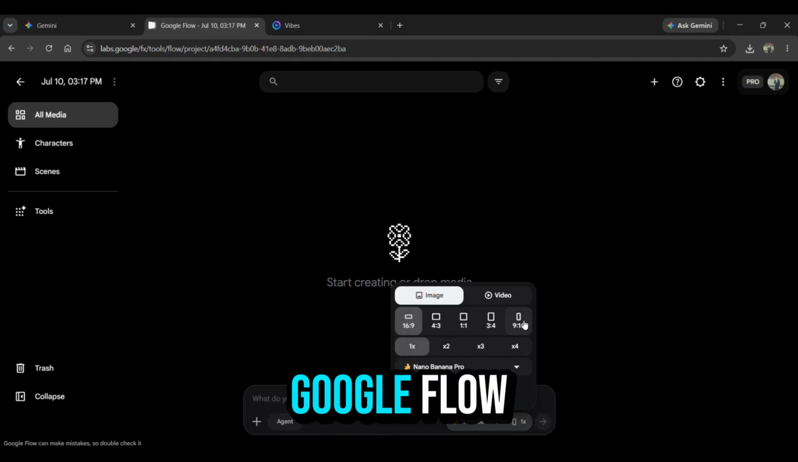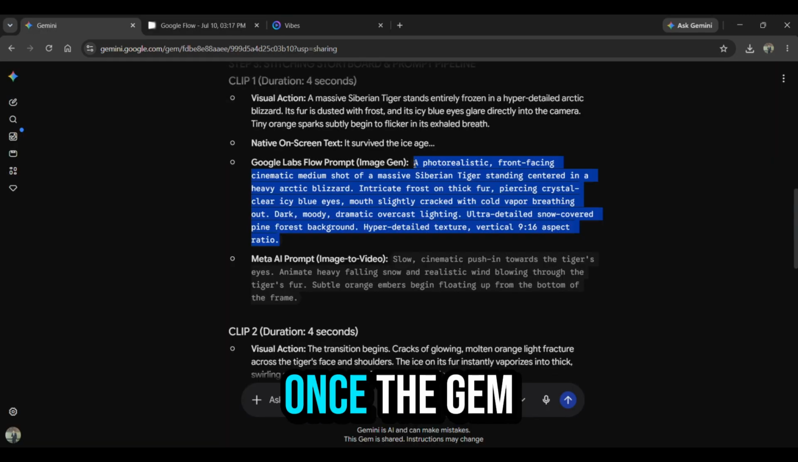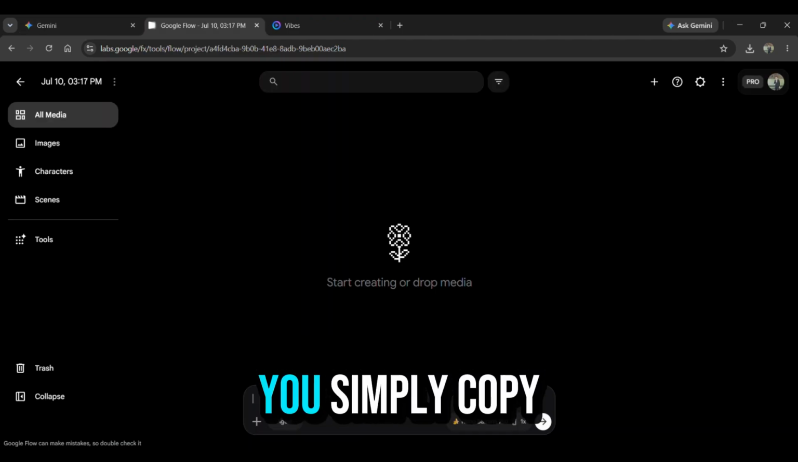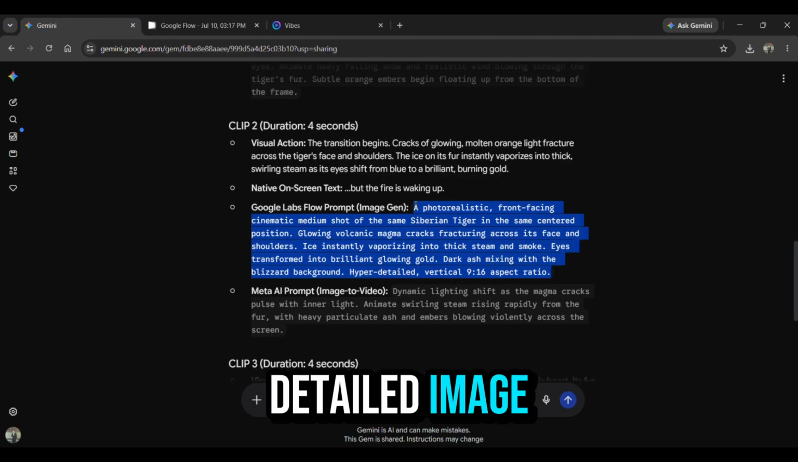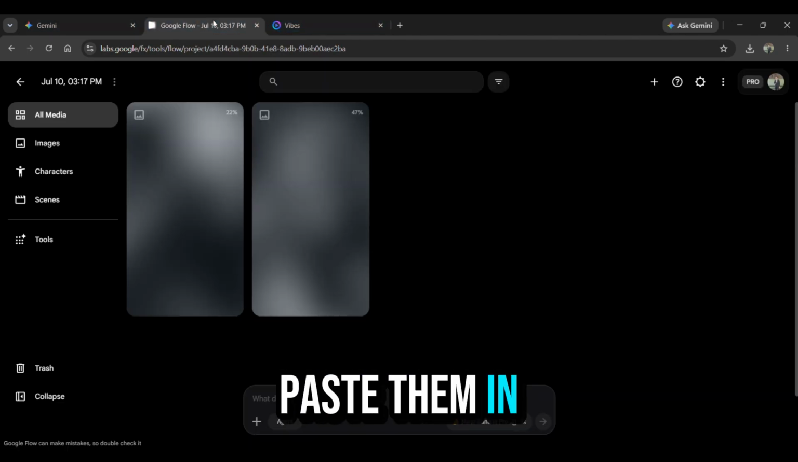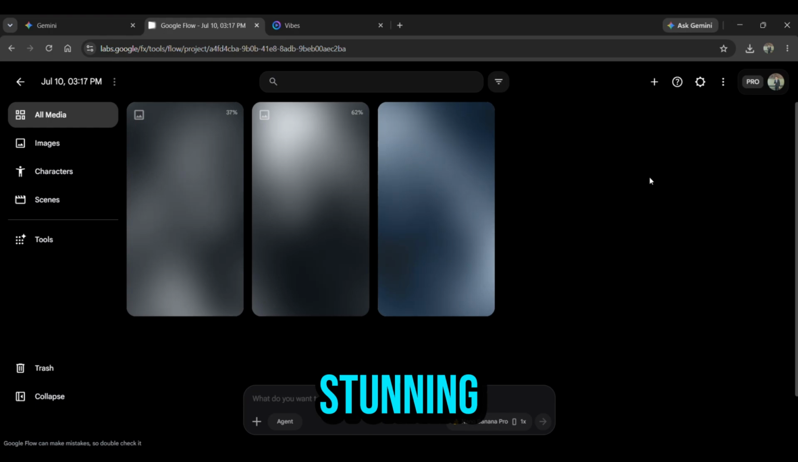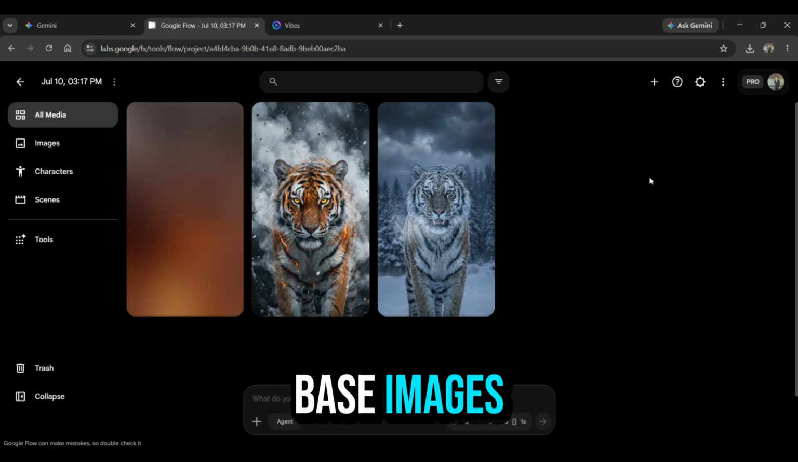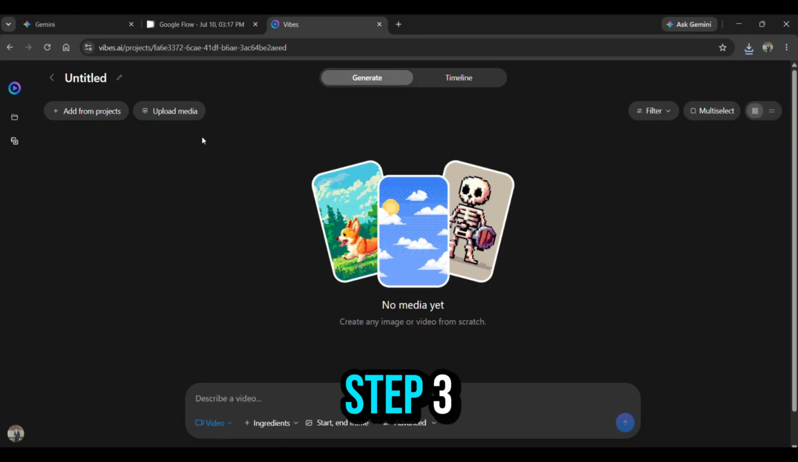Step 2. Google Flow generating visuals. Once the gem gives you your concept, you simply copy the ultra-detailed image prompts it generated. Head right over to Google Flow, paste them in, and watch as it spits out stunning, high-fidelity base images perfectly tailored for your reel.